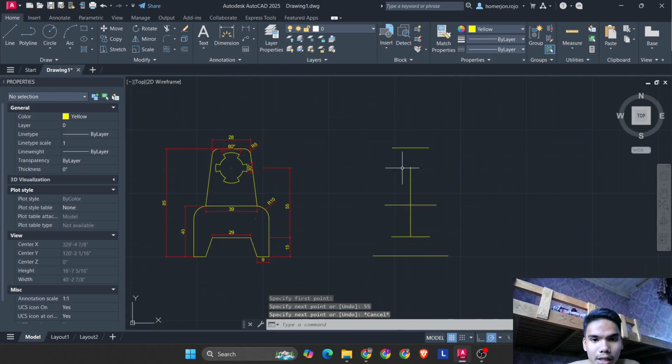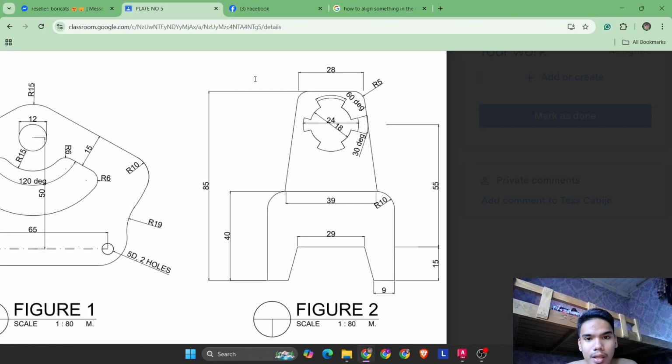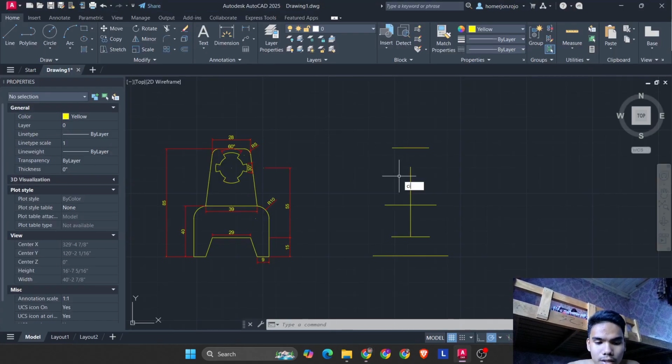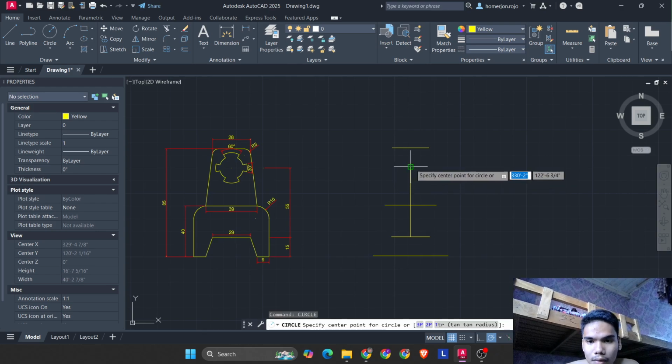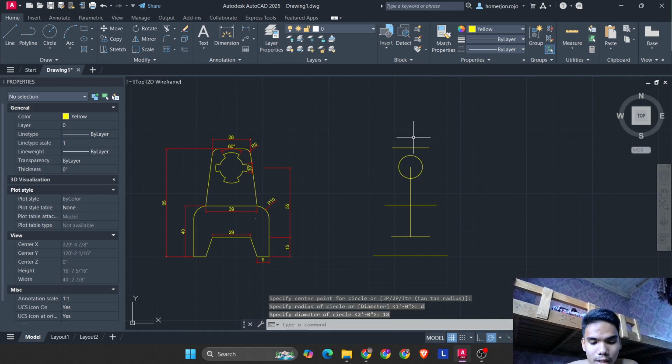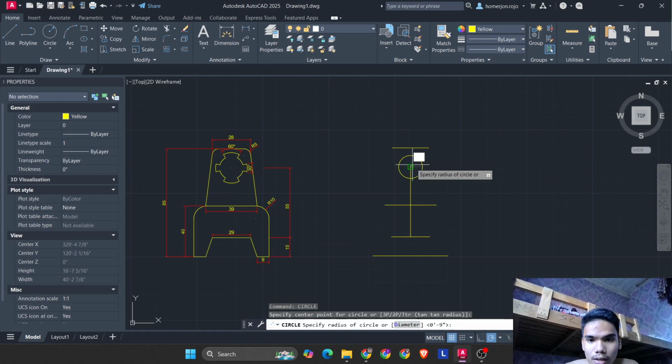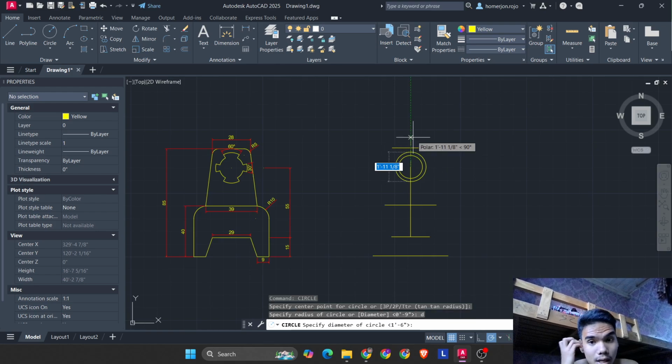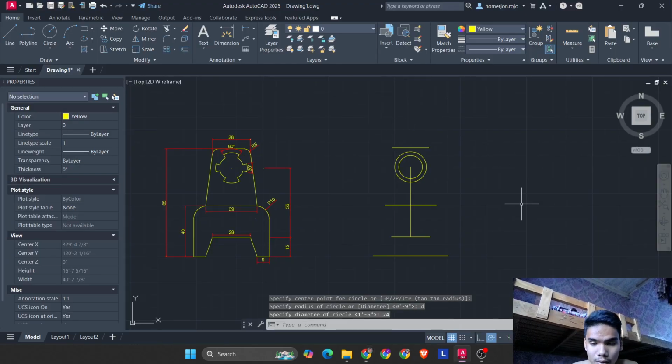You're going to create your two circles with diameters of 24 and 18. So a circle with diameter 18, and then another circle with diameter 24. So now you have your circles.